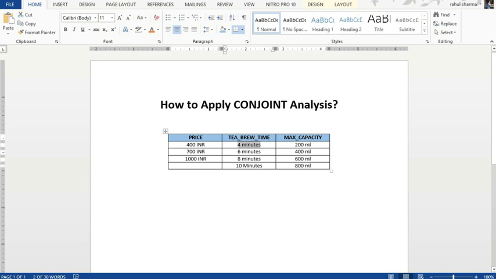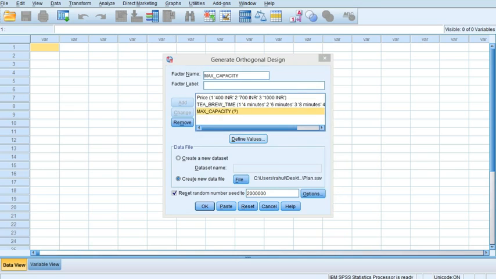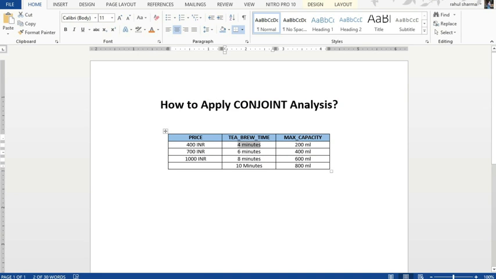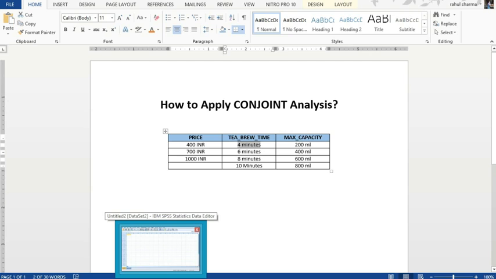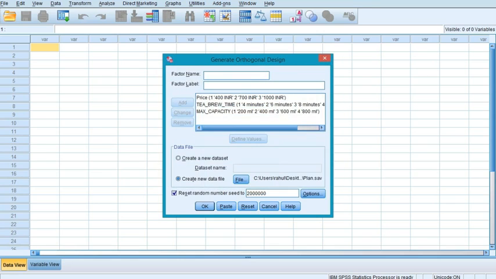Let me check. Yes, it is 4, 6, 8 and 10. So I'll be just selecting continue. Now I will be defining the values for the last attribute under study. It is 200 ml, maximum capacity 400, 600 and 800. So I'm assigning 1 to 200 ml, 2 to 400 ml, 3 to 600 ml, and 4 to 800 ml. I'll be clicking on continue.